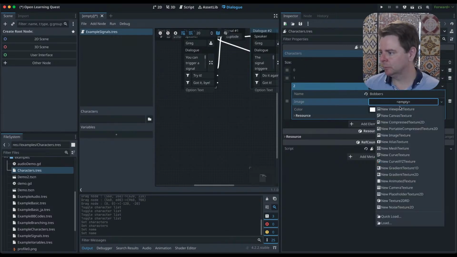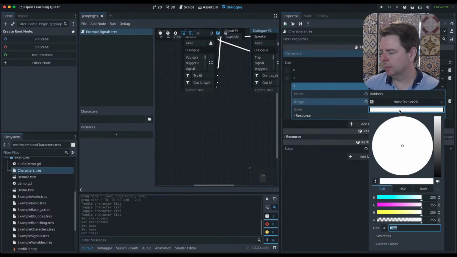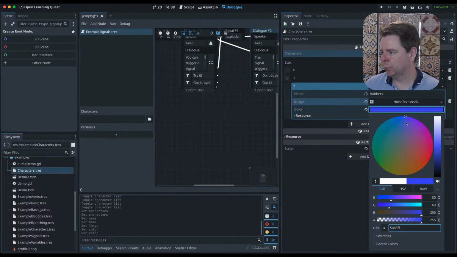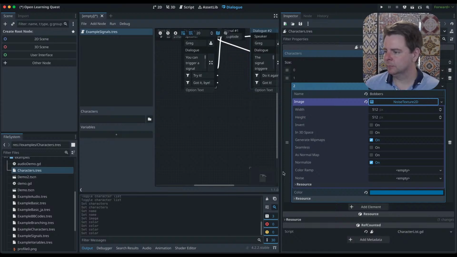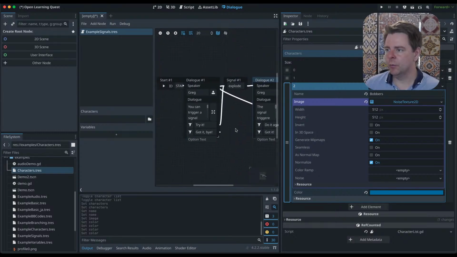Bobbers. A noise gesture. Greenish. Blue. Aqua. Also known as aqua. Done. Now I can change Greg to bobbers. It maps, normal map, I don't know. So we got 1, 2, and 3. All right.